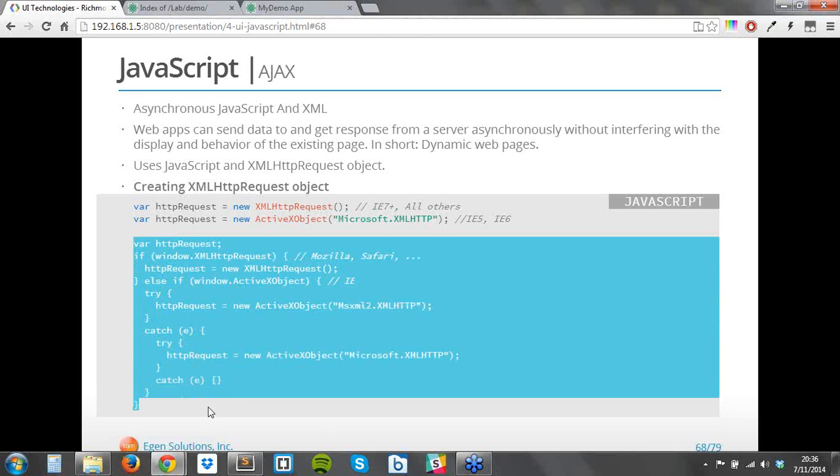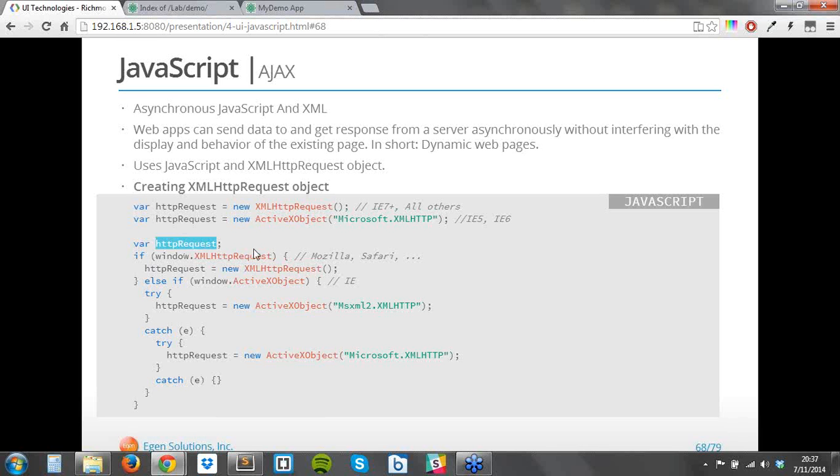Now the next step would be to send the request to the server. So now you need to know what the server URL is, or where to send the request actually, where the server is, and then what parameters to send to the server if at all you want to send some parameters. So the next phase is of course to use this HTTP request object and its methods and then send an AJAX request to the server.